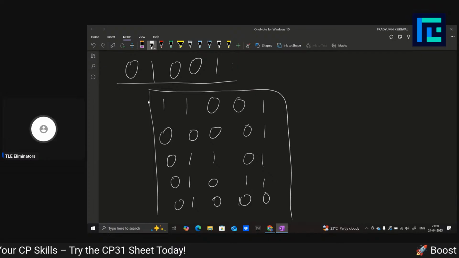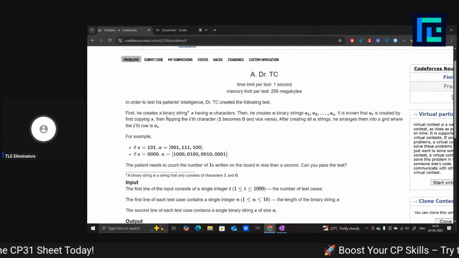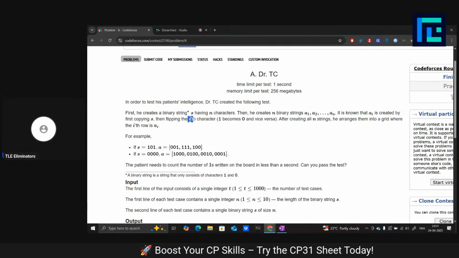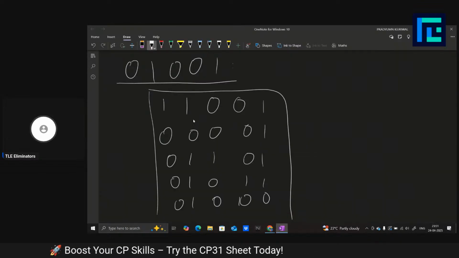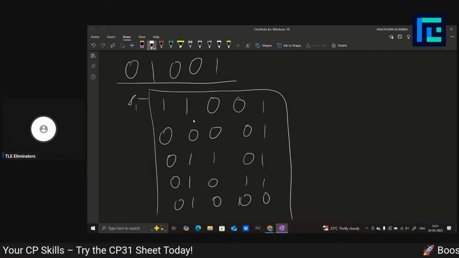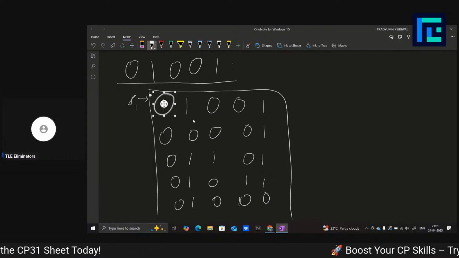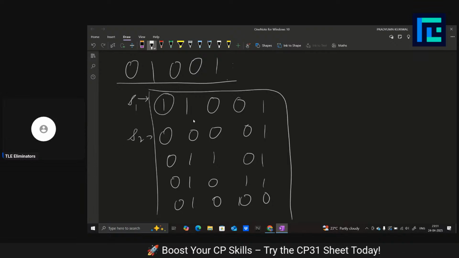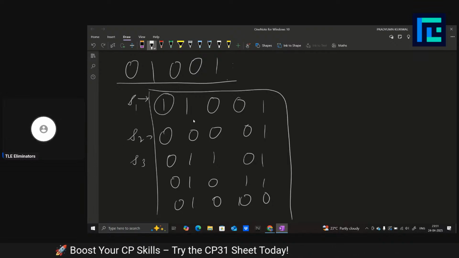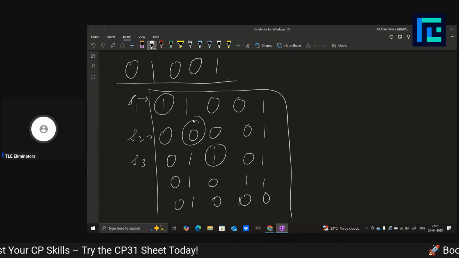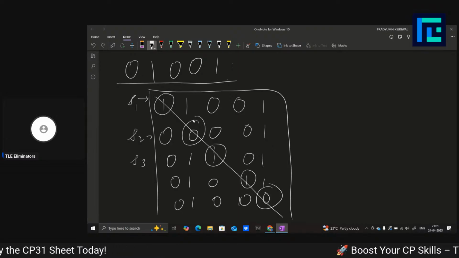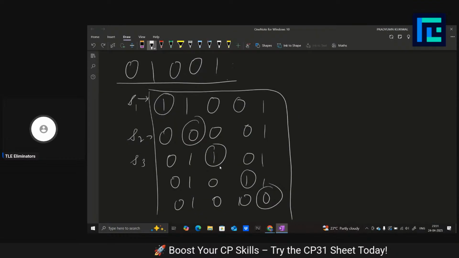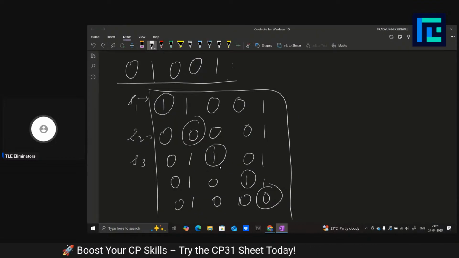And see, if you are confused, the problem doesn't say that we are flipping the diagonal, but it says that we are flipping the ith character in the Ai-th string. So basically, in the first string the first character will be flipped. Sorry, in the second string this will be flipped, in the third string only this will be flipped, and so on. As you can see, these characters are flipped, and what you need to tell is the number of ones on the board.